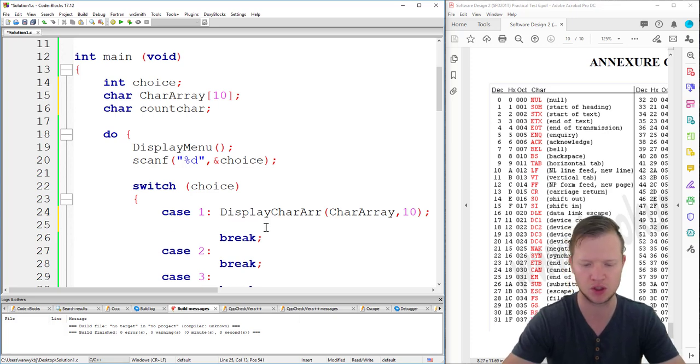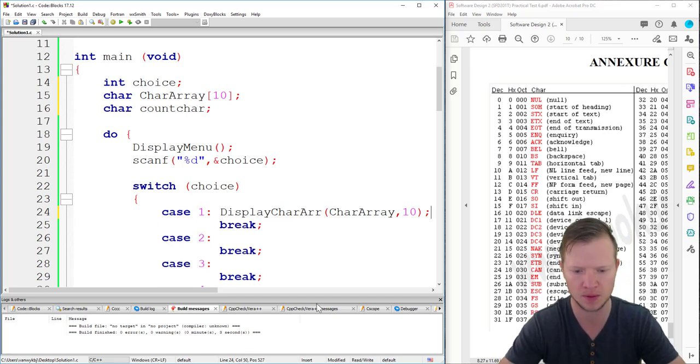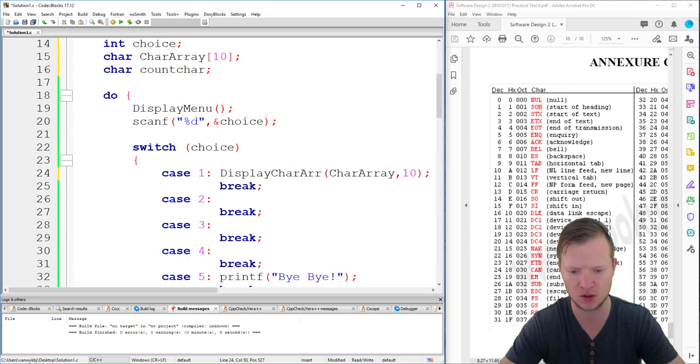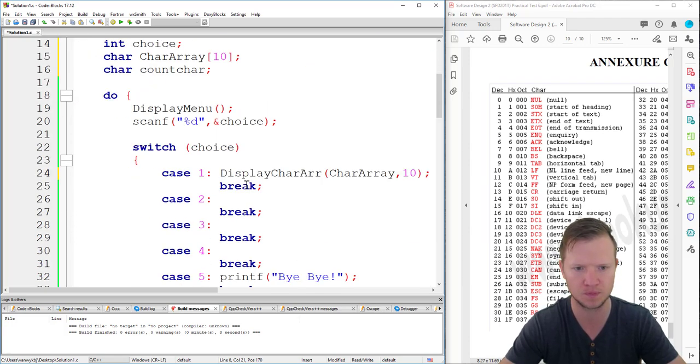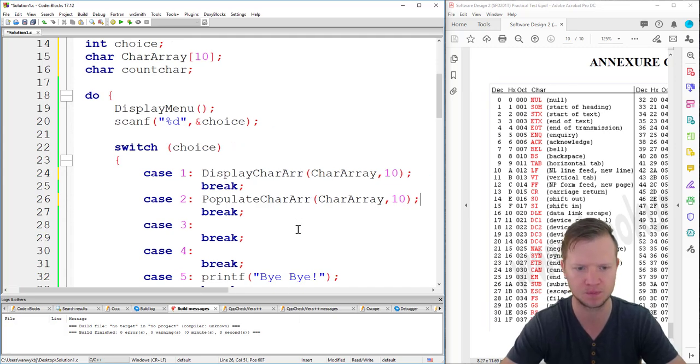And then I'm just going to add a nice printf there, or we can add it at the end after the switch. Okay, let's go on. We're going to have a populate char array. The next one, populate char array, and we're going to have the exact same parameters again.